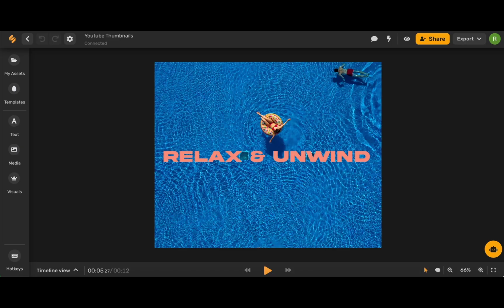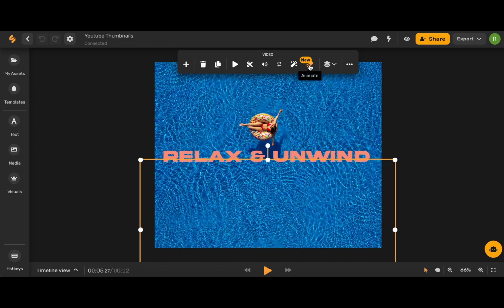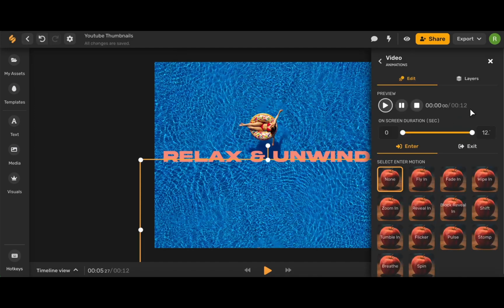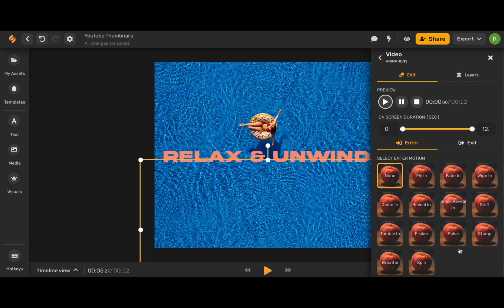With Simplified, you can adjust the animation for your video in just a click. Once you're on your artboard, begin by selecting the element that you want to animate, and then go ahead and choose this animate icon in the top toolbar. A menu on the right-hand side will open up with all the different options for animation.